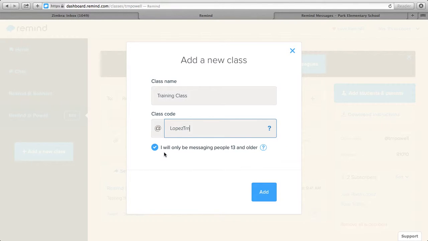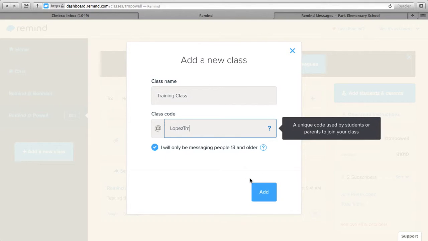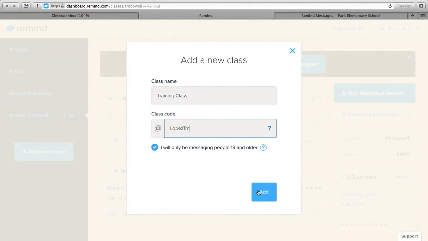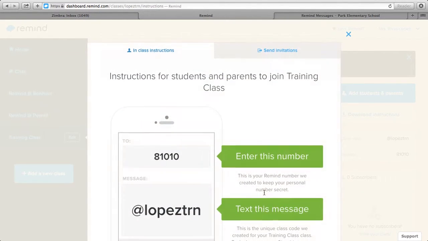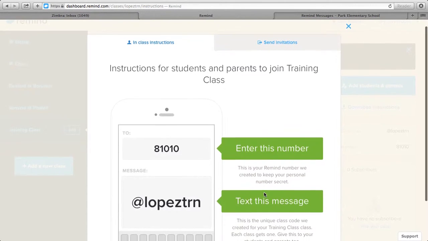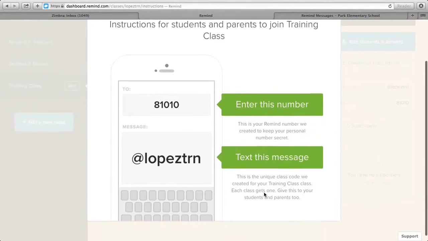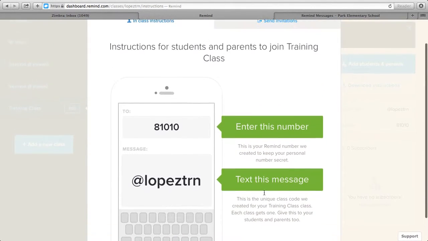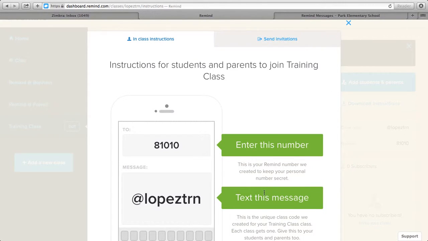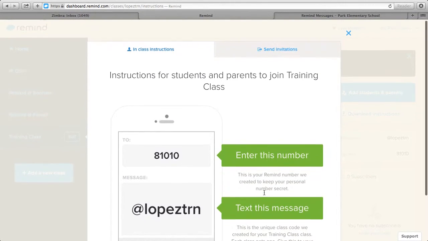There is an option to choose that you'll be messaging people 13 and older, so in your classrooms you will want to use this only with your parents. Once you've done the class code and the class name, click on Add. And then it'll show you the instructions on how you can have parents join your training class. This is something that you can just print out and send home with your students so that they can have their parents sign up for your class.